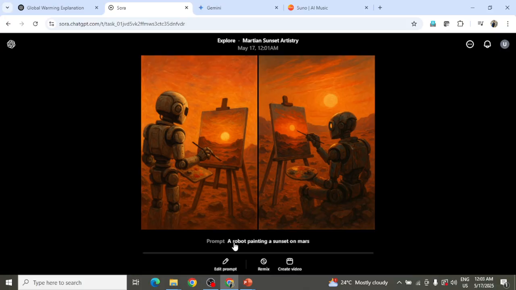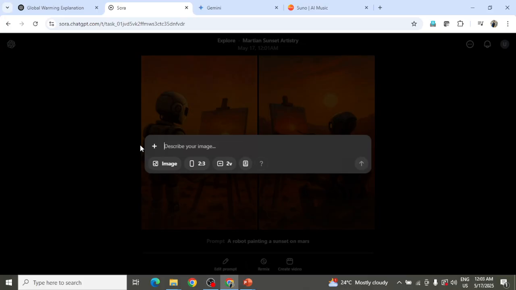Okay, it has shown our original prompt also, a robot painting a sunset on Mars. Awesome. Okay, let's try something different. What can we try? So I don't know when, but let's imagine RCB winning the IPL. Virat Kohli is holding the IPL trophy in RCB.